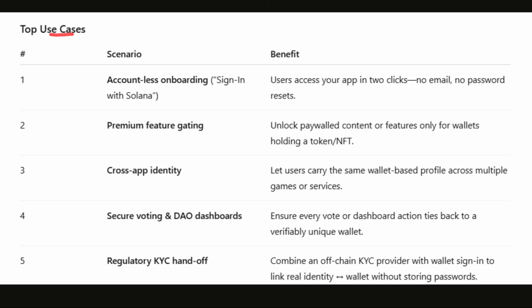Top use cases. For example, account-less onboarding: signing in with Solana, users access your app in two clicks. No email, no password resets. Premium feature gating: unlock paid wallet content or features only for wallets holding a token or NFT. Cross-app identity: let users carry the same wallet-based profile across multiple games or services. So you can have several websites, several apps, a video game, and you can identify the user.